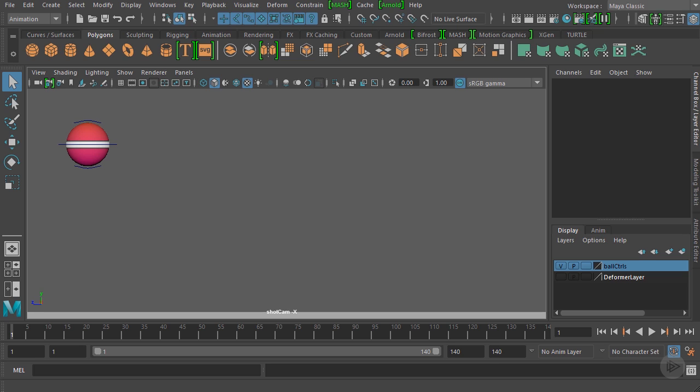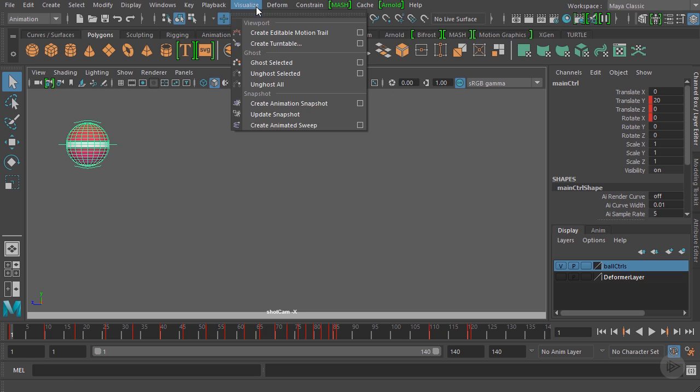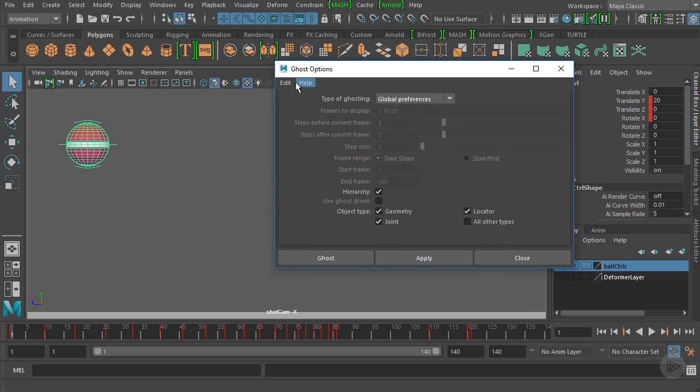So a lot of these are going to be similar tools for tracking arcs, but they all work in a different way. So again, we're working with our exact same animation of this simple ball bounce. Let's select our main control here, go up to Visualize, and take a look at this Ghost section. So we'll choose Ghost Selected, and we want to open up the option box. All right, and let's edit and reset our settings just to make sure that we're both working at the exact same settings here.